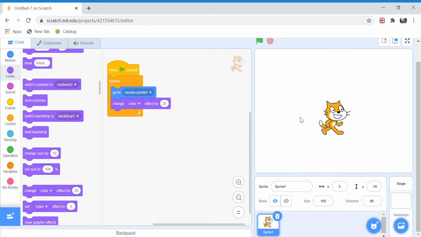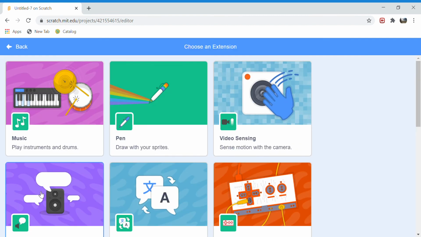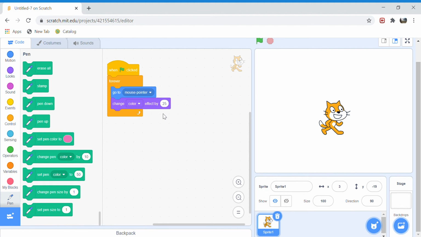Now we're going to make some art. So we need to add an extension. The extensions are right here in this blue button down here at the bottom. And we are going to add a pen. So there we go. Now we have a pen.